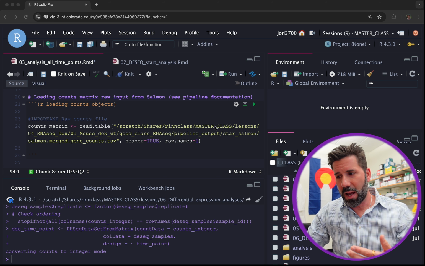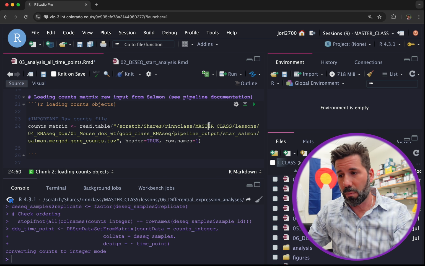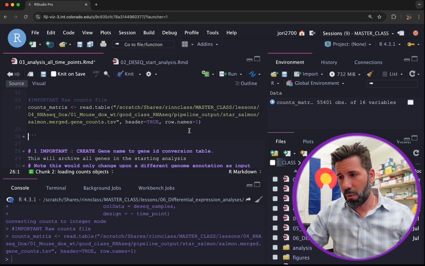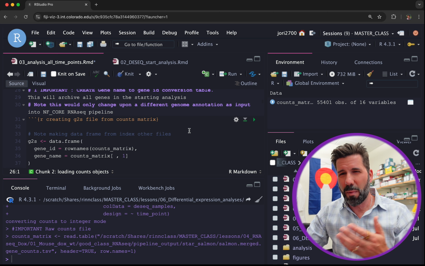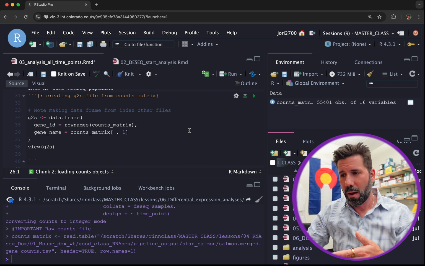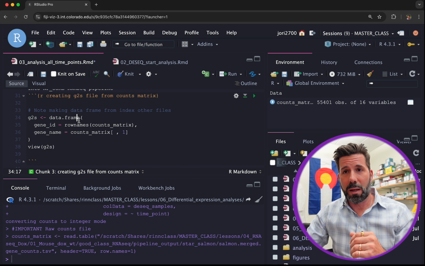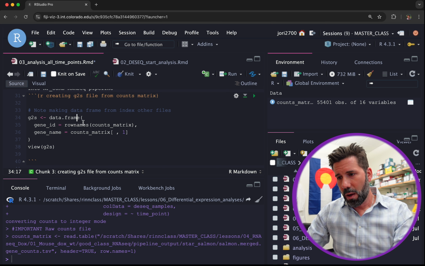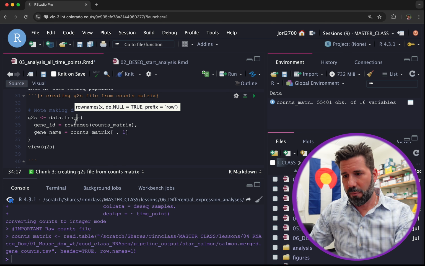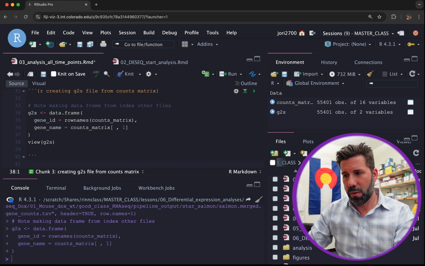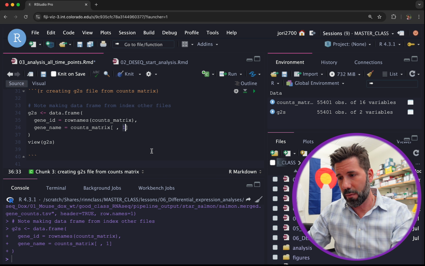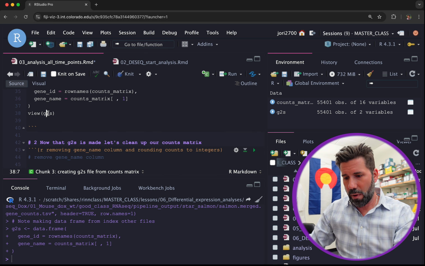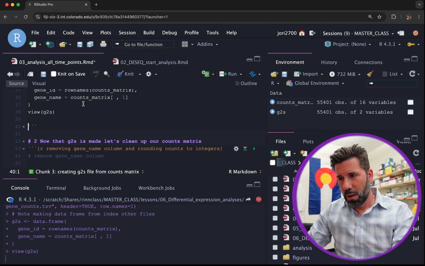For example, today I'm just going to load in the counts matrix raw right out of the nf-core RNA-seq pipeline, and remember it's going to have that gene name in there. But before we take that out, let's make a gene ID to gene symbol table that we'll want for our results tables. We've gone over this before, so we're just going to grab the first column and the row names of the count matrix, and we'll have our G2S.